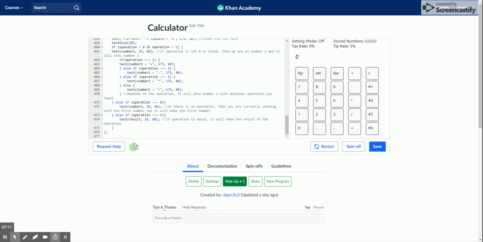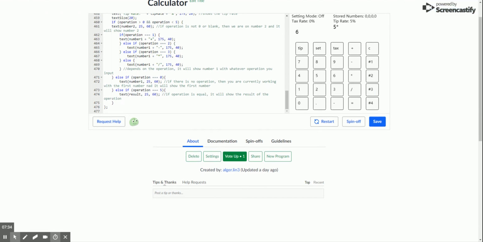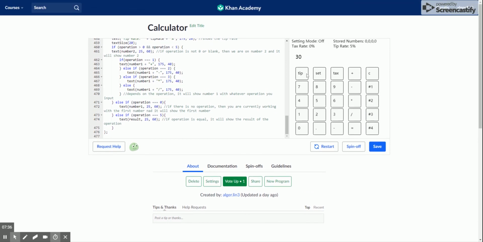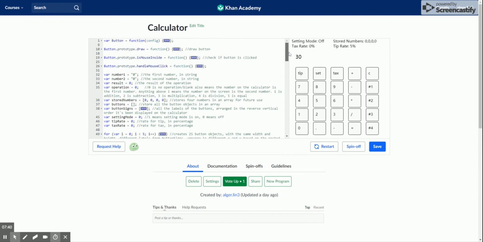And depending on whatever operation mode you input, it will show number 1 with whatever operation after it. So like this over here, 5 times, that set it to 3 and show the times. And if it's 0, it will show number 1 here like this. And if it's above 0, it will show number 2 over here. And if it equals 5, it will show the result over here. And that's the overall for my project's code. Thank you.